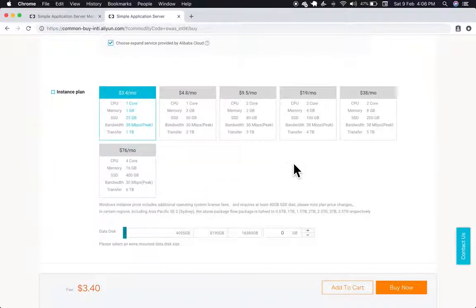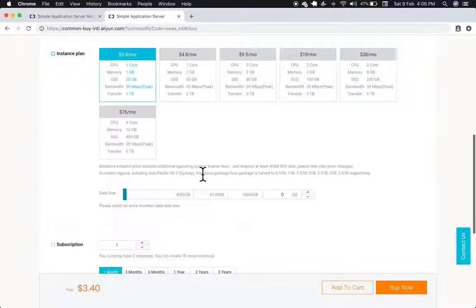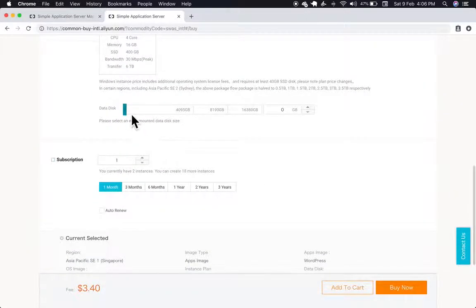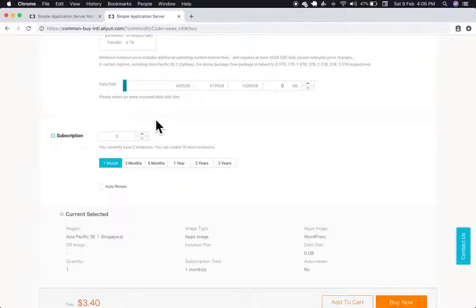Here you can choose the type of instance you want. We'll just go with the lowest one because since this is a personal blog, we don't need to buy any more extra data disk. Here you can also select the number of instances we want. We just go with one for now.